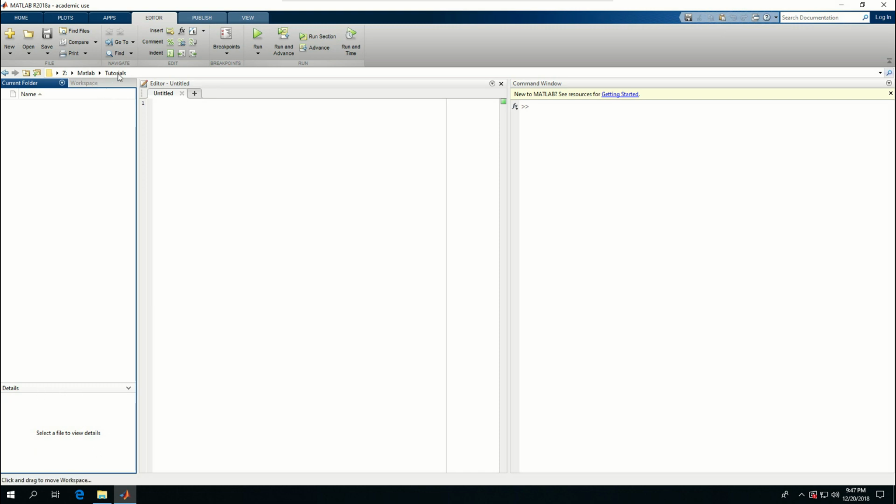Right now, I have created this map tutorials folder under my MATLAB directory where I will be saving all my files. There's nothing saved there because this is just the beginning of the tutorial, so it's empty. But as you progress through the tutorials and these lessons, you will see that files will be showing up in here.